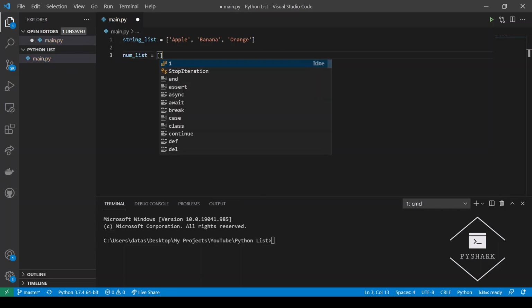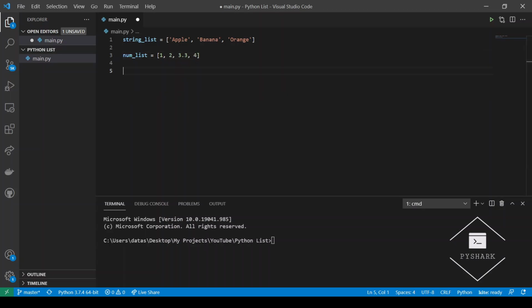This will include both integers and some floats. And we can also create a list with mixed data types. So here it includes a string, an integer, a float, and a boolean. We can also create a list with nested elements.